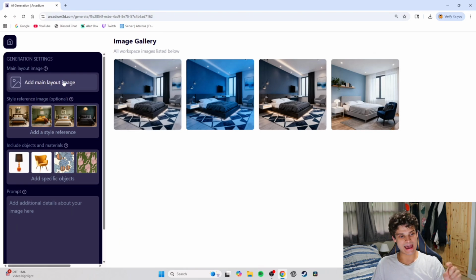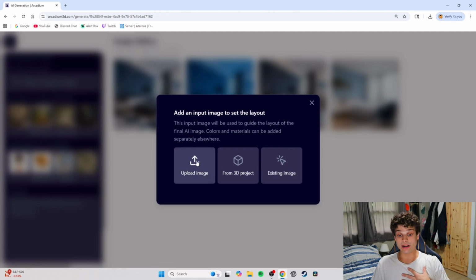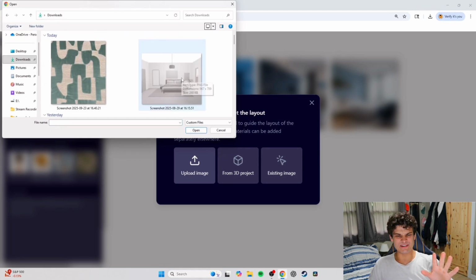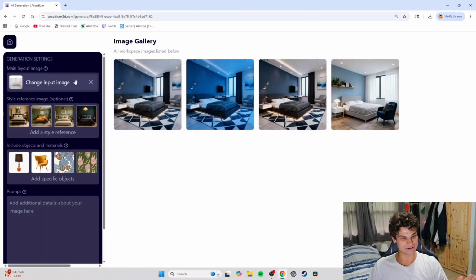So we're gonna go to add main layout image. I already have an image saved on my desktop, so I'm gonna go that route. But like I said, you can upload something you created in Arcadium. You can use an image that's already on your account, but I'm gonna go through one on my actual computer. And I just have a very simple black and white image I found. Arcadium's AI software is super advanced, so it doesn't need to be anything over the top. Don't stress yourself out about this part. So I'm gonna use that as my reference image.